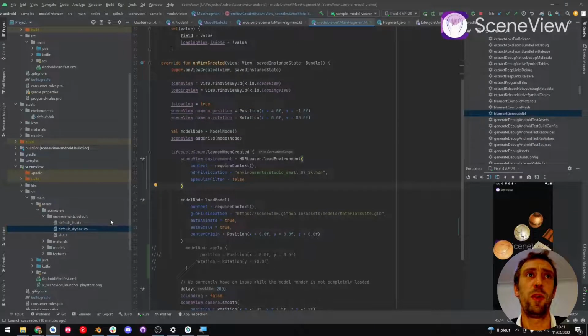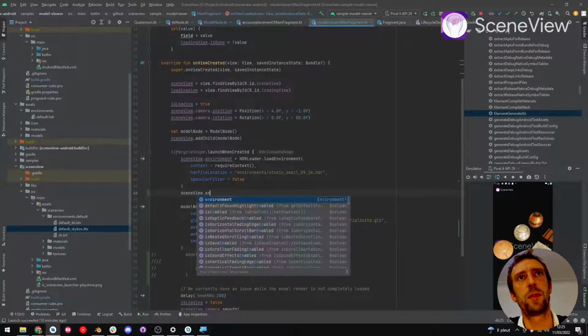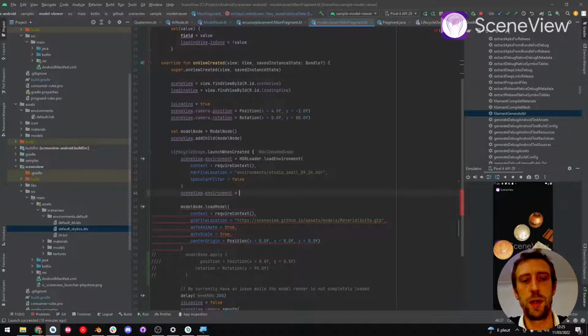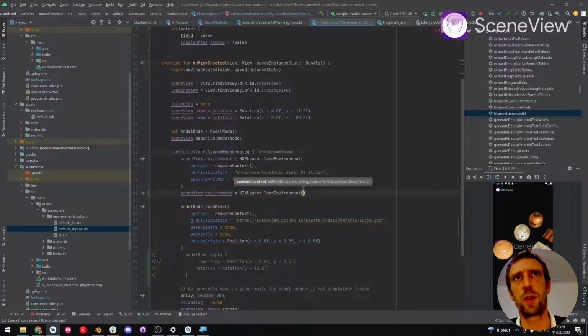So it will be a better choice to use KTX directly here and to use it just like that: SceneView.environment equals KTXLoader.loadEnvironment. You can see that you can also load it async, but since we are in the coroutine scope, we can call the suspend one, and here you will give the IBL KTX file location and the skybox KTX file location generated from your default HDR file.